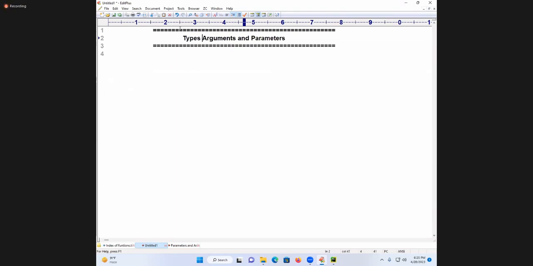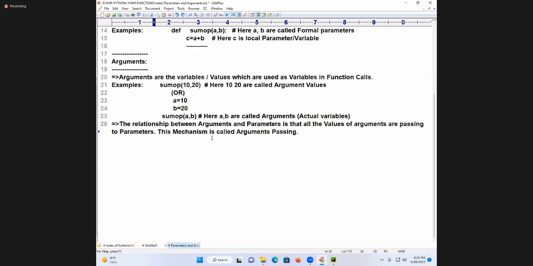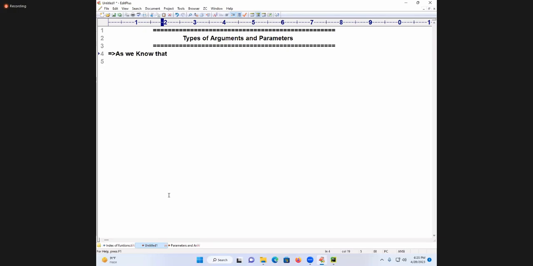Types of arguments and parameters. What you understood, now I am writing. As we know, all the values of arguments are passing to whom? Parameters.